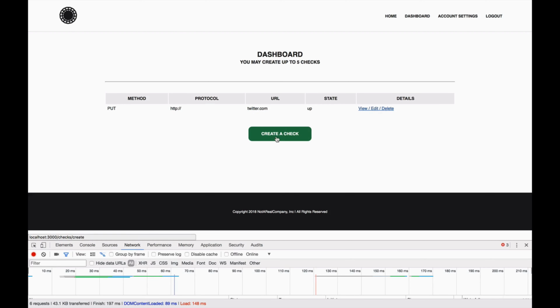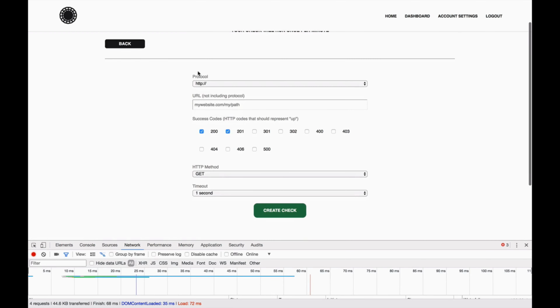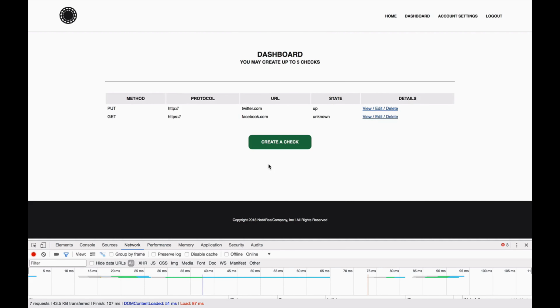We can, however, create a new check, which will take us back to the form, and I'll create one for facebook.com with some random parameters. I'll create that check, and as you can see, I was now sent back to the dashboard, and the check that I just created is included in this list here. Since it was just created and no one has checked it yet, the state is currently unknown. After it's checked the first time, the state will either be up or down.